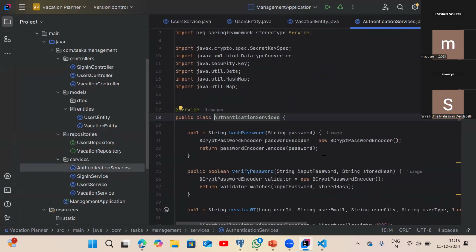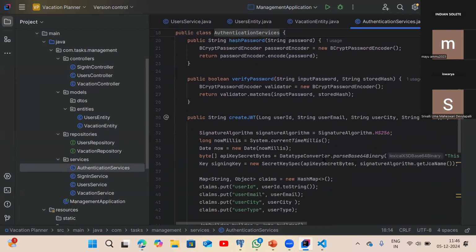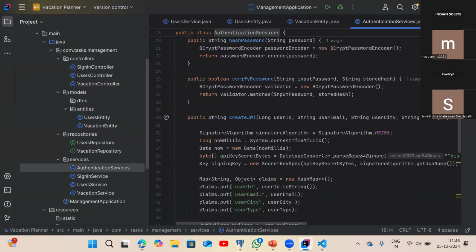JWT is nothing but JSON Web Token. JWTs are commonly used for authentication and information exchange in web applications, allowing secure transmission of data between a client and server. Usually it consists of three parts: header, payload, which is nothing but claims, and signature. We also specify time for JWT token. Once the time gets expired, we have to sign in again. This JWT token is for secured authentication.